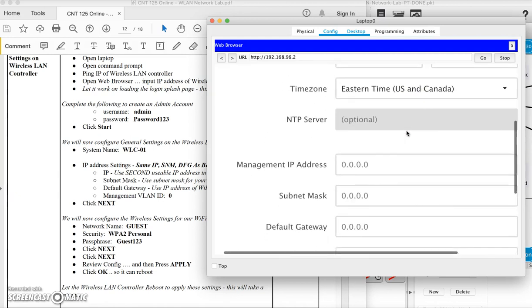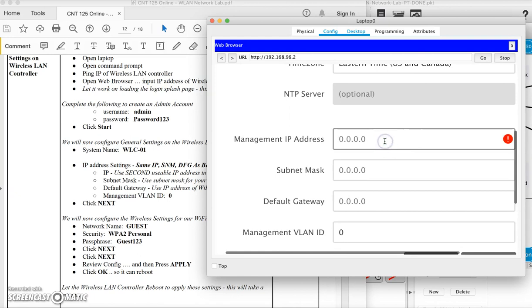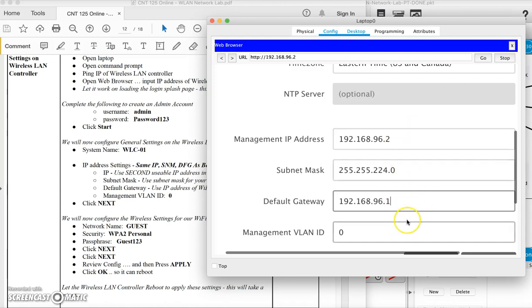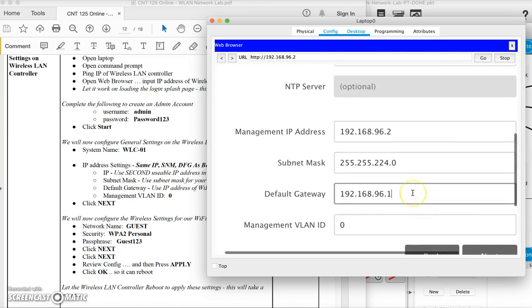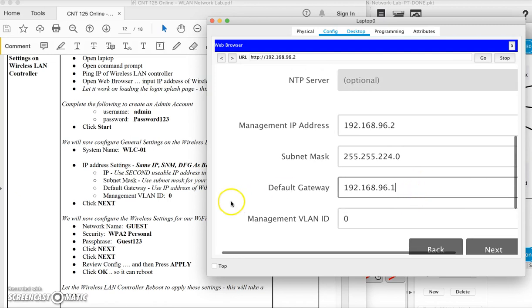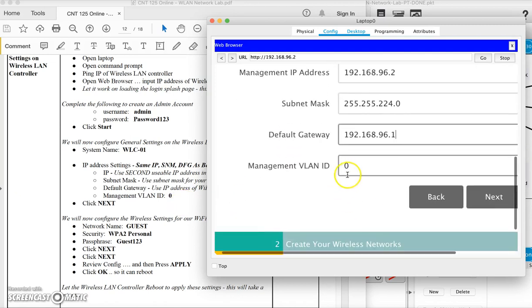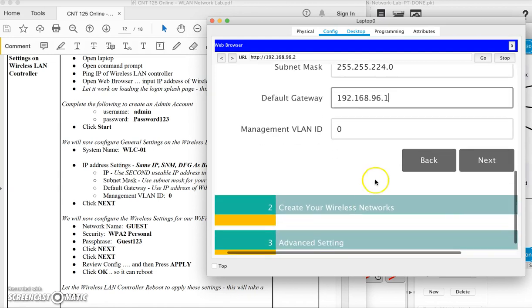The management IP address, well, we're going to basically re-enter what we had plugged in on the outside. 192.168.96.2. Subnet mask 255.255.224.0. Gateway 192.168.96.1. Again, this is the same information I plugged in earlier just to connect to it. This is now going in as part of the config. We're going to leave that VLAN alone at 0. We'll say next.